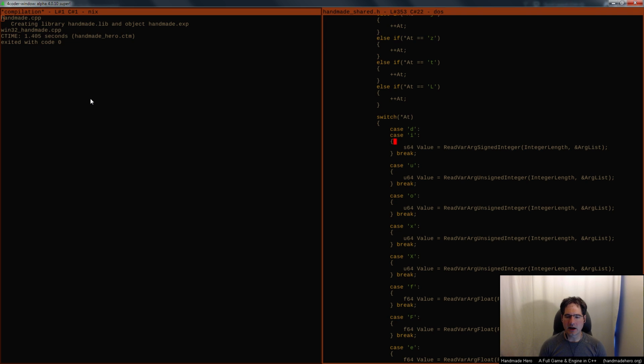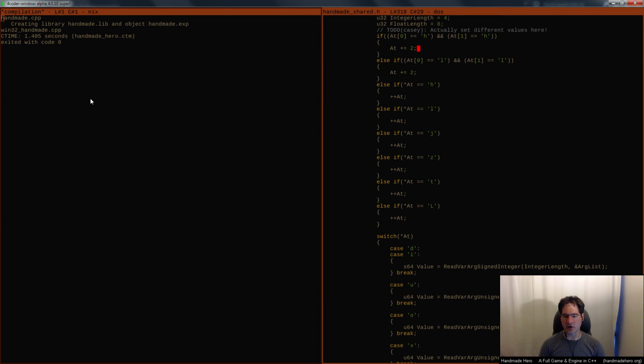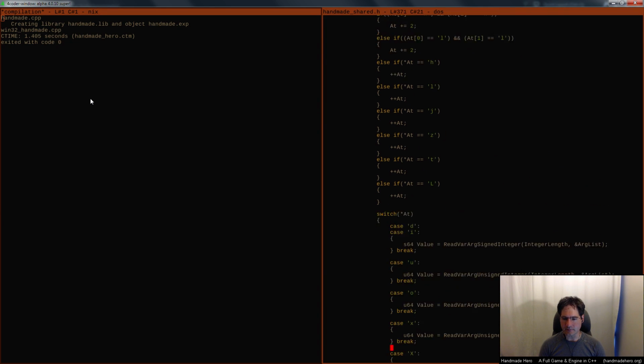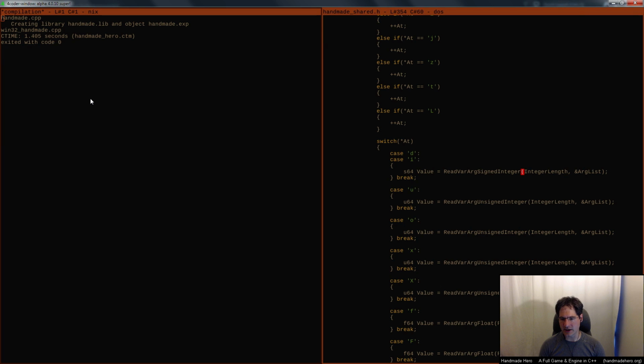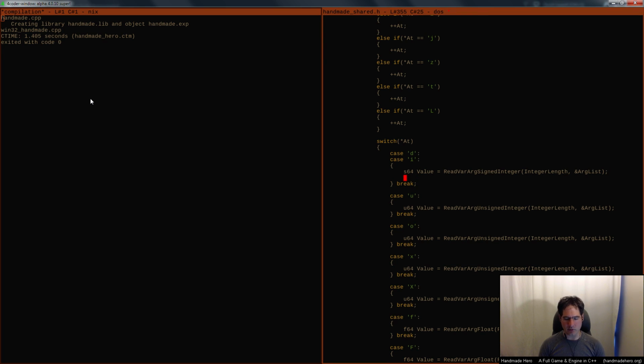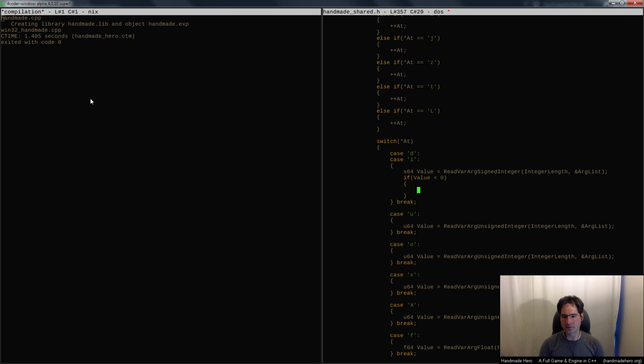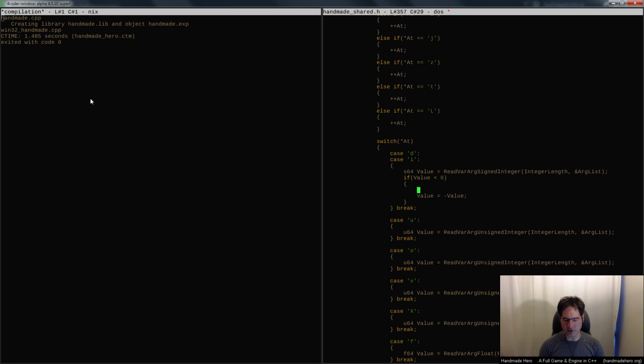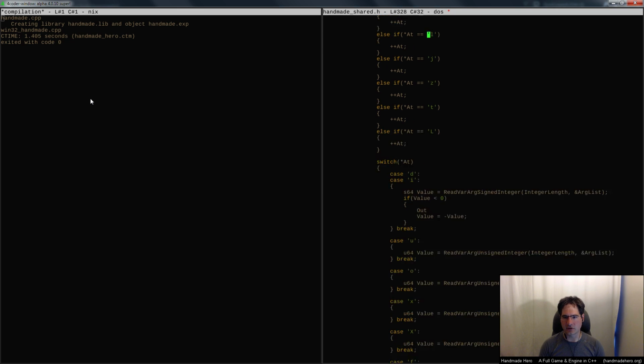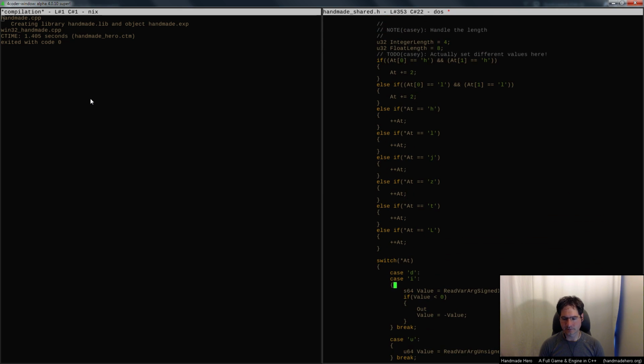Okay, so let's go ahead and start this process. I'm just going to sketch out roughly what I want to do here. So in the case of D or I, what I want to do first is say, if the value is less than 0, then I want to negate the value, and I want to print out a sign. So I want to do an outchar to a temp, essentially.